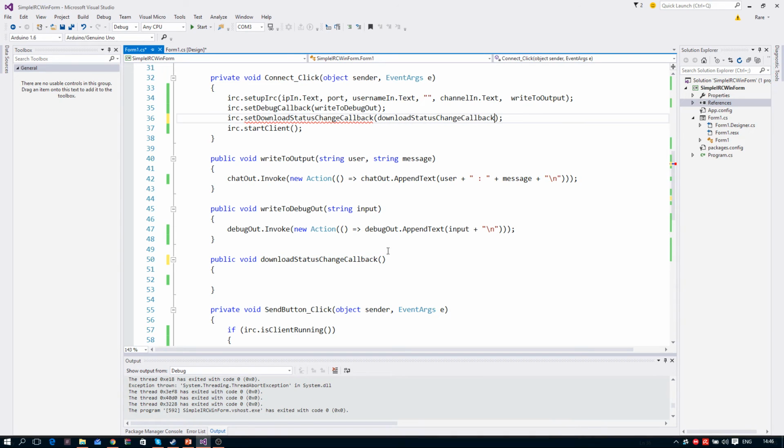I just put it in here, and this one takes an array as an input. This array contains all the information about the file that's currently being downloaded. If you want to write that down, you have to do exactly the same thing for the debug and the chat out. Just copy this, and instead I called it download out. Oh, I love my naming skills. Hashtag sarcasm.